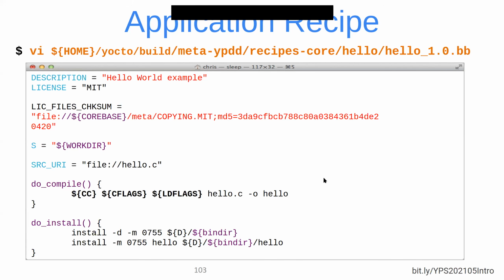Any questions on any of that? This is a simple C file here, once and no makefile.